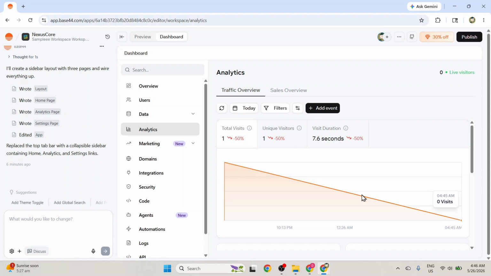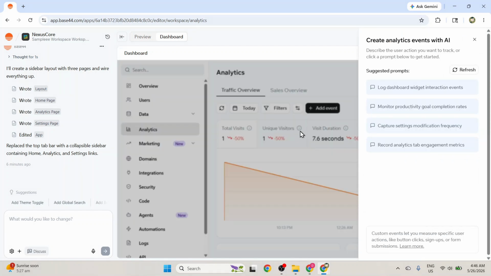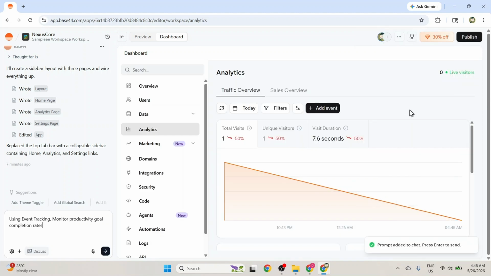Now I want to track a specific user action, so I'll click the Add Event button. This opens the AI-powered event creation panel. I can choose from suggested prompts or describe a custom action. I'm selecting Monitor Productivity Goal Completion Rates to track how users interact with my app's core features.